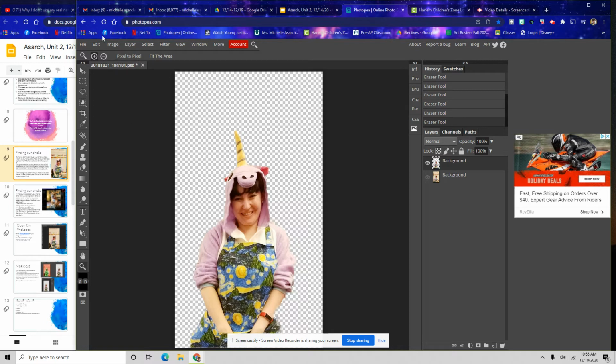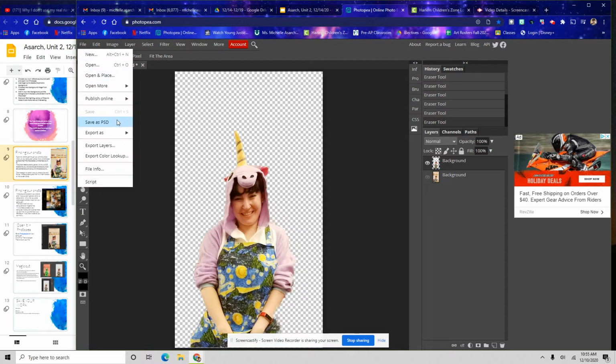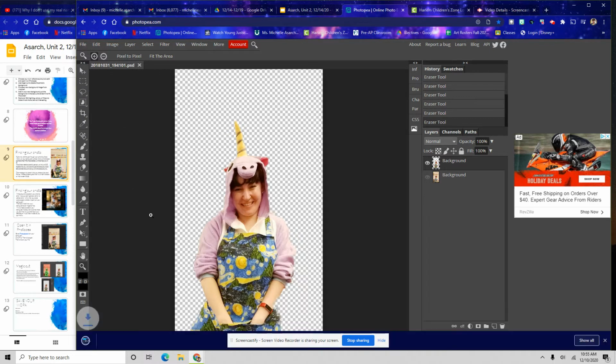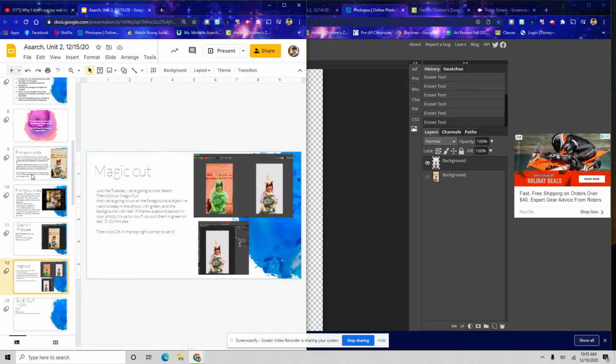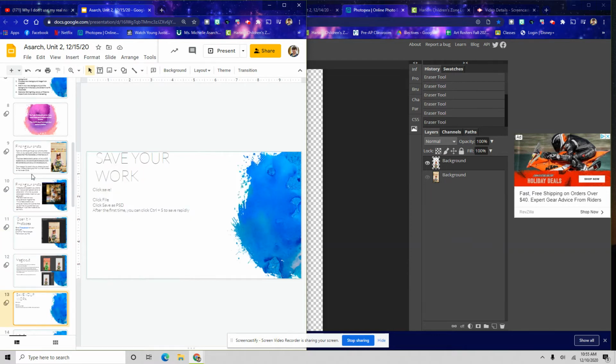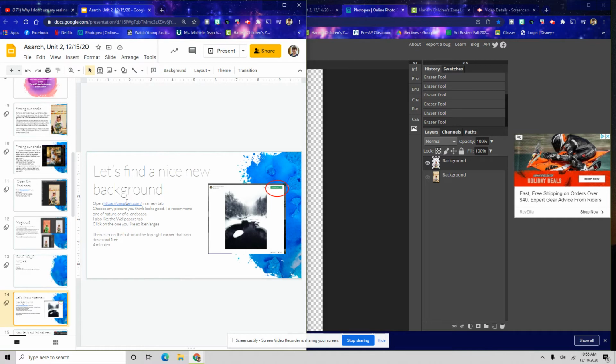So what I'm gonna do now is I'm gonna do File, Save as PSD. That's our beautiful Photoshop document. And now I'm gonna just check over here. So I have it open in Photopea. I have Magic Cut done. I saved my work, and let's find a nice new background.